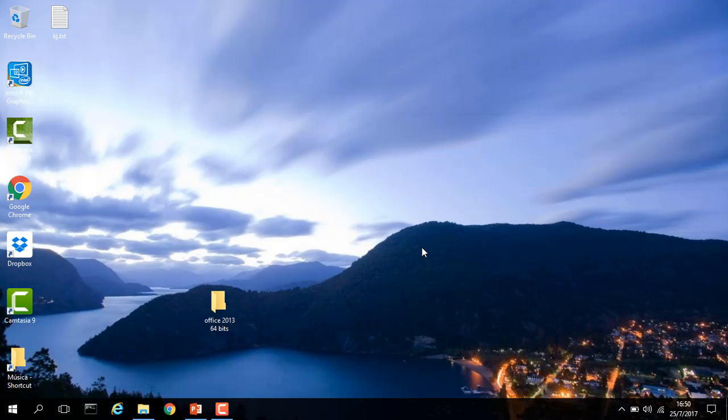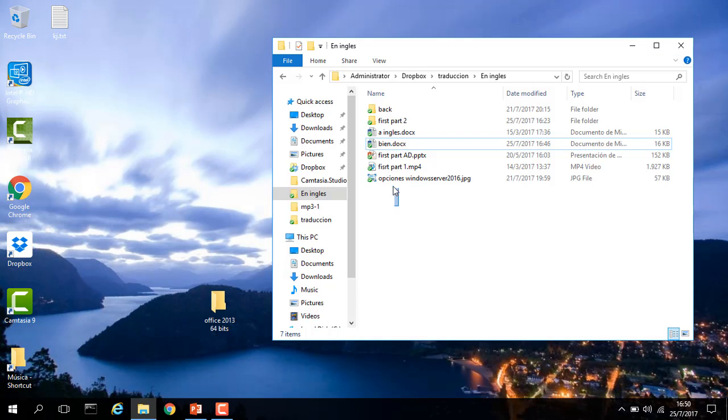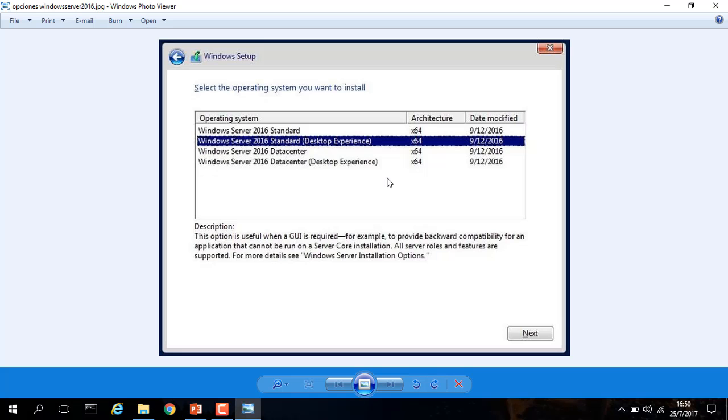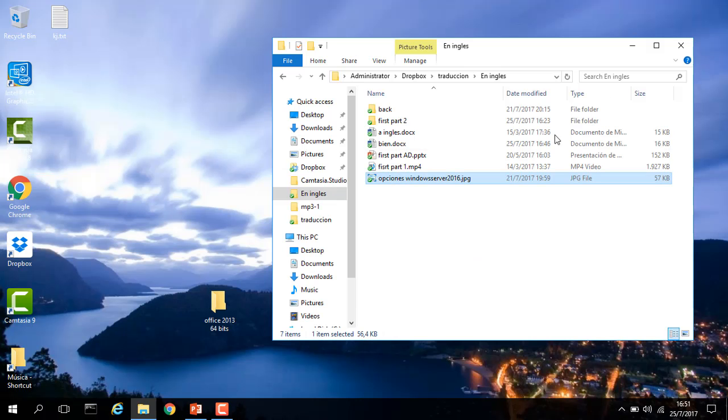Just an additional comment, when you install Windows Server and select the desktop experience option, this one, or you won't see Windows Server environment as Windows 10. If you select the first option, you will have only the command line tool, I mean the prompt.